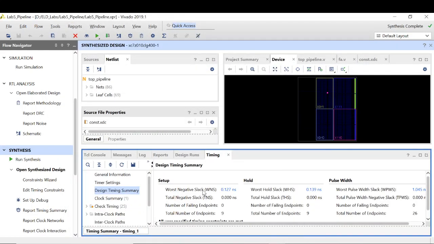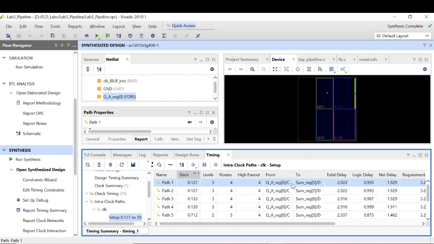So now you can see that my worst negative slack is no more negative. It's a positive slack. That means I have some extra margin when I am giving a clock of 3.2 nanoseconds. I have a margin of 0.127 nanosecond after giving a clock period of 3.2 nanoseconds, right? Now if I look at the critical path, the path remains the same and the delays obviously remain the same. If I subtract this from the clock period, that is 3.2, I will be getting a positive slack.